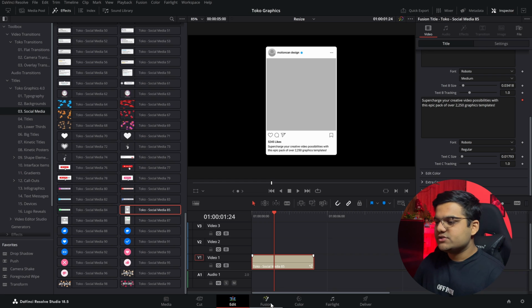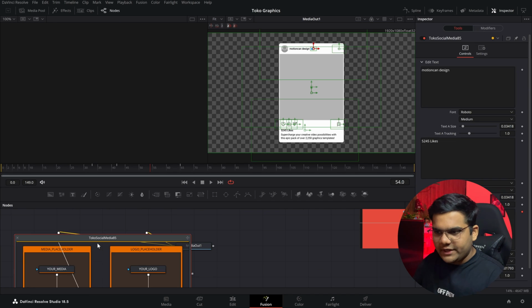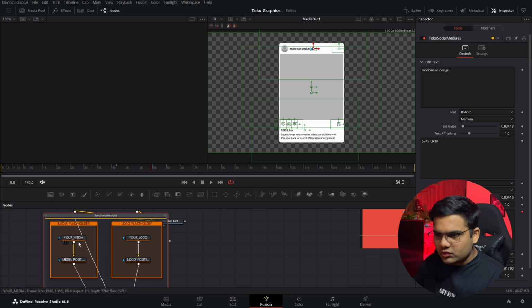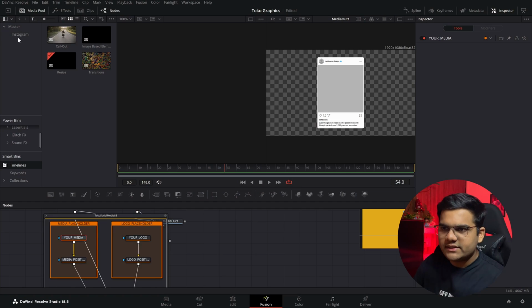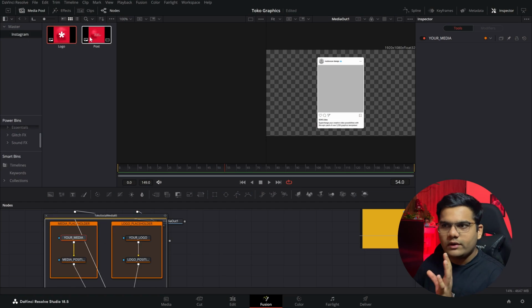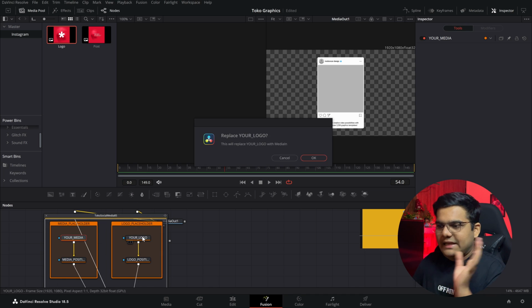How to do it? Just go to the Fusion tab. Instead of one single node, there's a group node. Open it up. Here, they have given you two controls, two boxes. One is for your logo and one is for the post. So just go to the media pool, import whatever images that you want. Here in the Instagram section, I've got one logo and one post. All you have to do is simply drag this logo and drop it over this node and leave it.